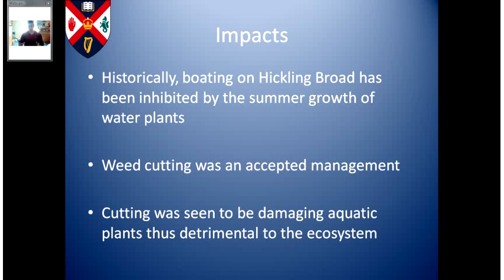So Hickling Broad then has a wide range of activities without one specific purpose. So obviously the authority then has to perform a pretty complex task of trying to sustainably manage the natural conservation, but also the needs of everybody else using it and the money generated and the revenue. So it's an area that is fairly in demand.